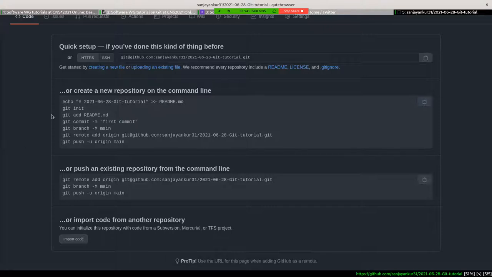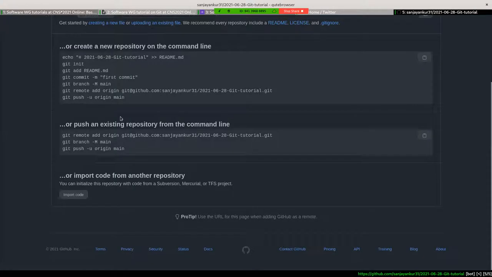Now, luckily, GitHub is quite user-friendly, and you can see that it pretty much gives you instructions on what to do next. At the moment, we've already created a repository on the command line, so we don't need to follow this section. This is what we wanted to do today, right? We have an existing repository. We wanted to push an existing repository to GitHub, right? And the push and pull terminology will become clear as we go.